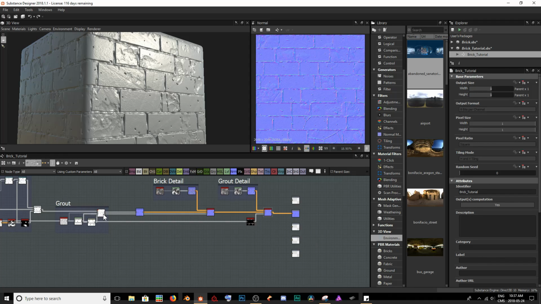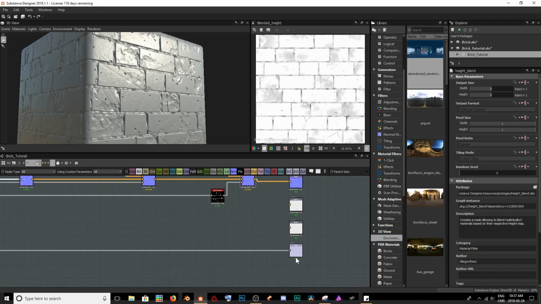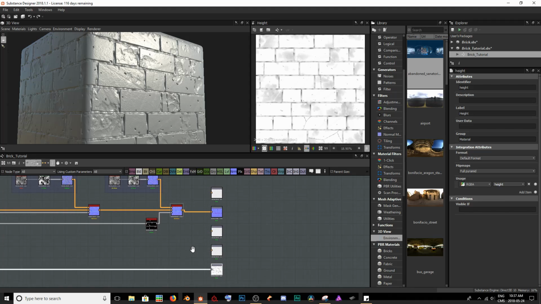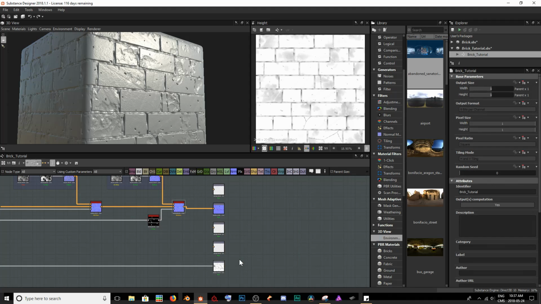And I'm going to plug our height over here and bring that down to our height output. So for the most part, our normal and our height are done. But we still have a few more outputs that I want to deal with before we continue on.